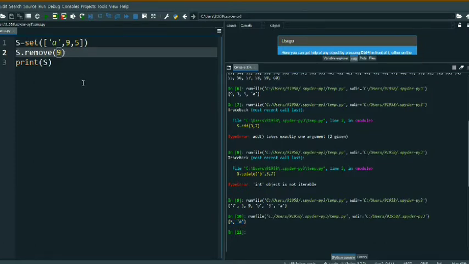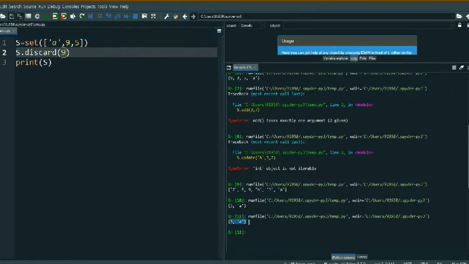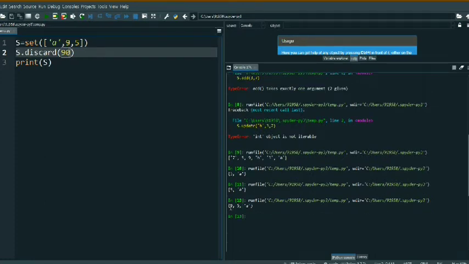Now use the discard function and see what happens. Discard 9. Here 9 is removed successfully. Now if you write 90, then see what happens in the file. The file runs successfully and there is no error message generated.